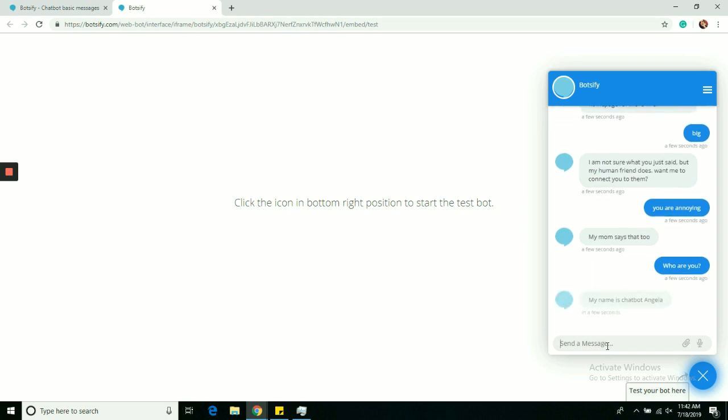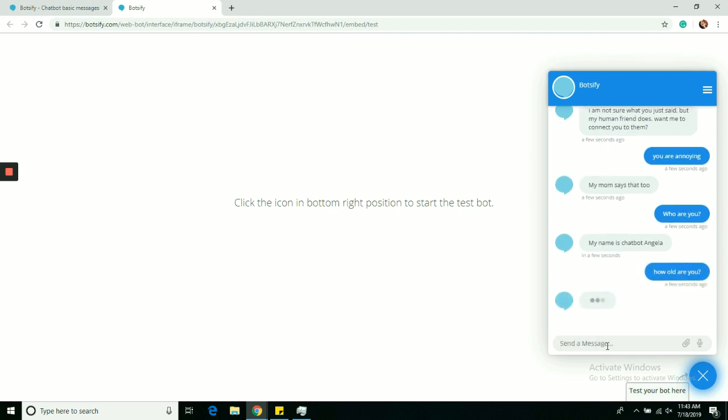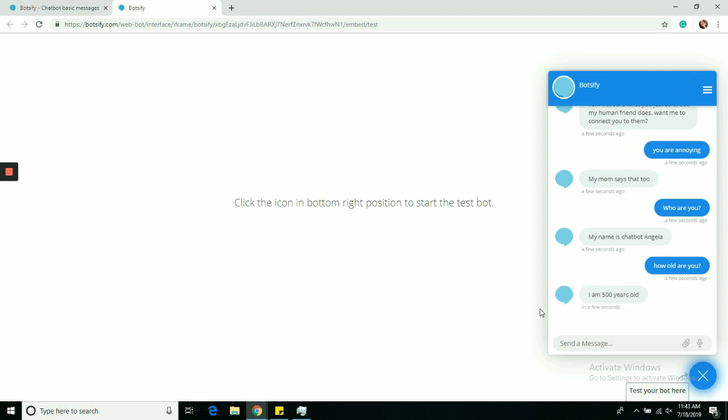Who are you? How old are you? You can always go back and set up the rest of the common user messages to make sure your bot is even more fun to talk to.